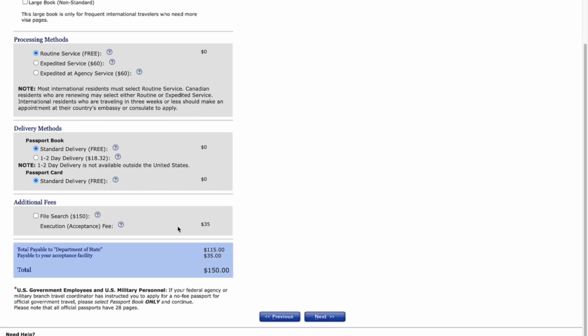The facility that is accepting applications, like the post office or your county recorder's office, or any facility which accepts passport applications, that's their fee. So most probably they will ask you to provide a check payable to your acceptance facility. So you need to provide two checks. One check is for the Department of State, another is for the facility where you're submitting your application.